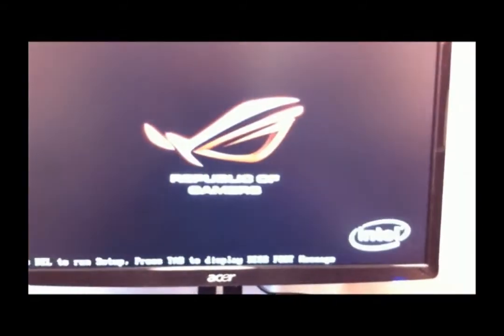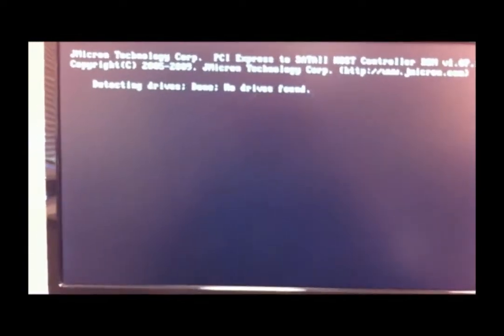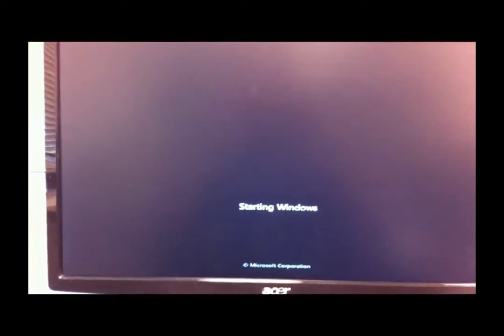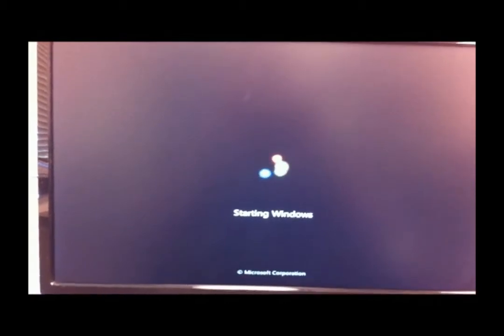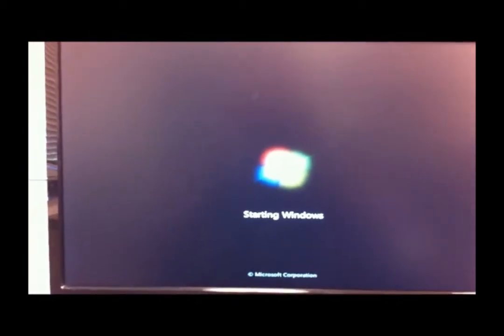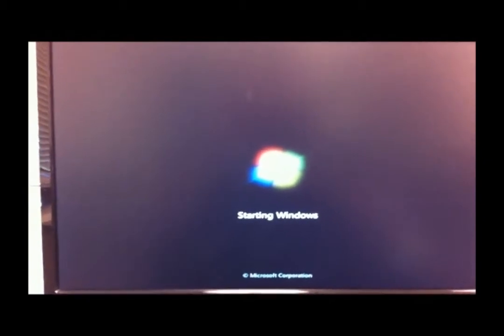Since this memory does not need any overclocking, it should run right out of the box and go into Windows. The computer is booting up, which is a good sign. We are now able to see that the memory is running properly.